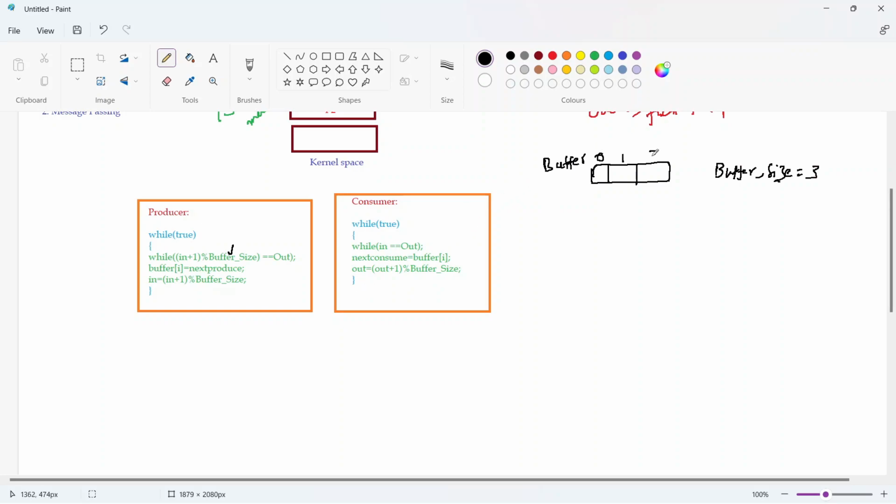So buffer, these are the indexes 0, 1, 2. Okay. Initially, the in value and the out value should be 0. The initial value should be 0. So in will be pointing here and out also will be pointing here. I hope you all are understanding. Now what we need to check. Suppose first only the consumer has started his work. Let us consider. In that case, the consumer always has a true condition, so he will enter into this while loop. Now here we are checking in equal to out.